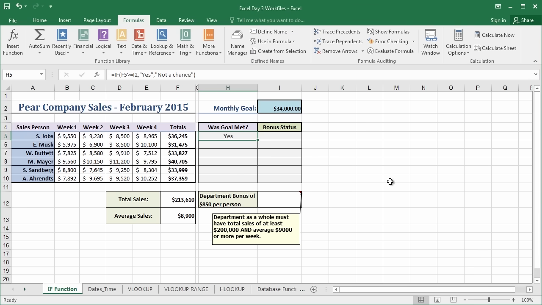All right, welcome back. So at this stage, we've asked a single question. Did SJobs meet the monthly goal? In this case, the answer was yes. Now, none of us want to have to rebuild the same function over and over and over again. Thankfully, of course, we have Autofill. So let's go ahead and take a look at that.